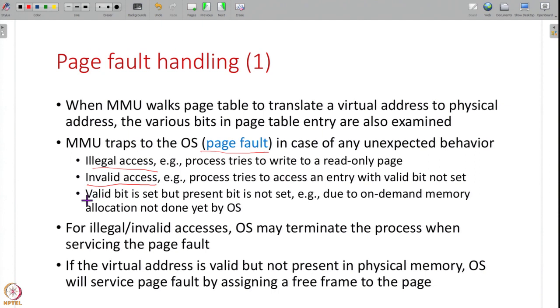Then sometimes the address is valid: the program thinks it has put some code or data in that memory address, but the OS has not yet allocated a free physical frame, has not yet copied that content into memory from disk or wherever. In such cases, when the MMU is translating the address, it will find that the valid bit is set, but the present bit is not set, because the on-demand allocation is not yet done by the OS. These are all the possible reasons why the MMU's address translation can fail when it is walking the page table, and it can trap to the OS for a page fault.